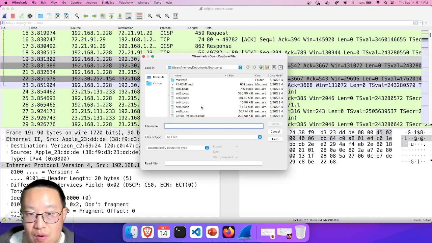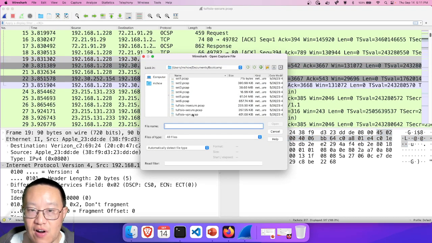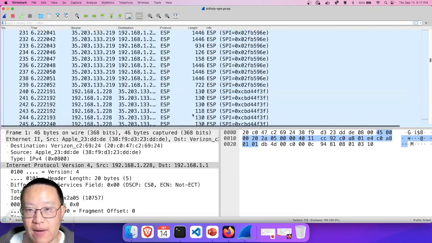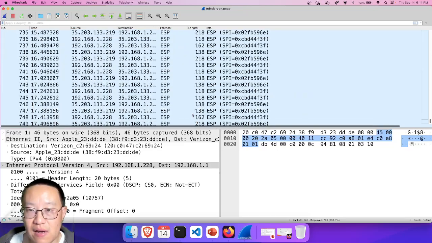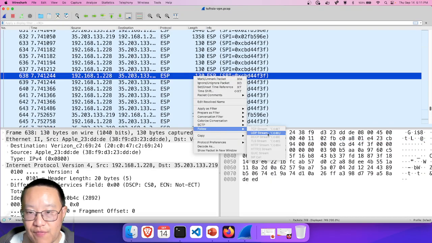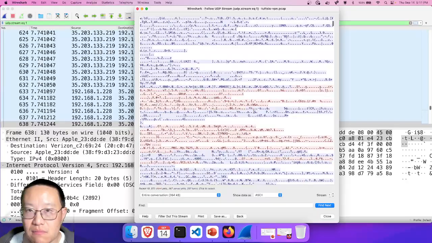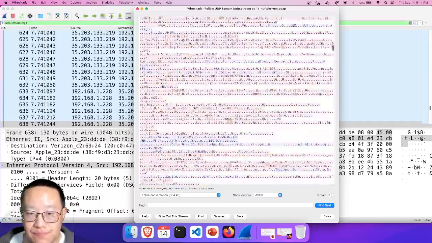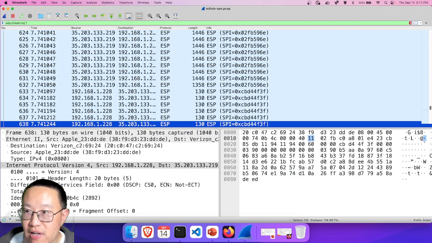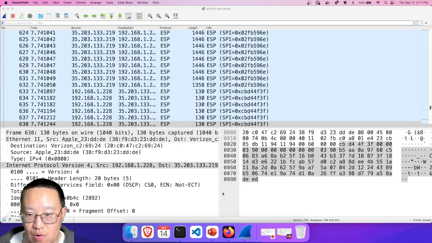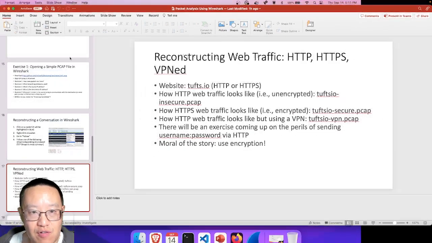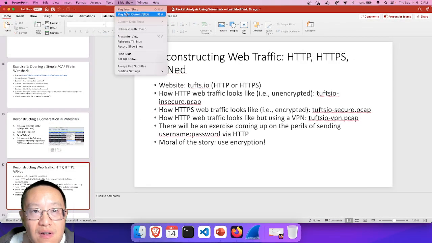Do one more, which is, what happens if I go to Tufts.io on a VPN, a virtual private network? It's even worse, you can't make anything out of it. Everything's encrypted. Go to a file, right click, follow UDP stream, and it's nothing. So the real moral of the story is, you always want to be using encrypted services. Use encryption or encrypted services. There it is.